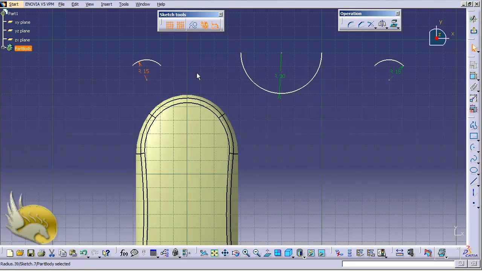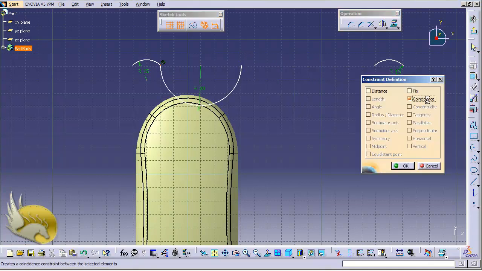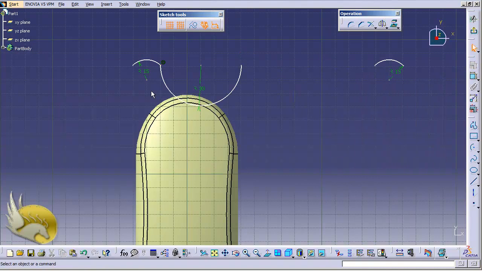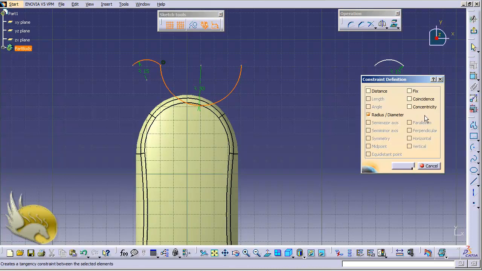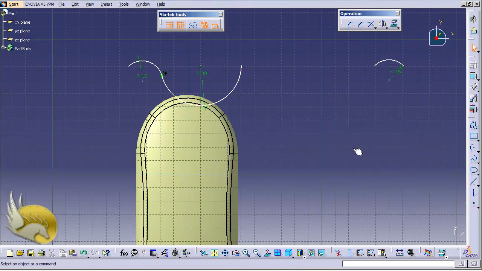Now that I have created these, I want to make sure that these are tangent to each other. First of all, I need to select this endpoint and this endpoint of this middle arc, and make sure that these are coincident. So I add a coincidence here. Now I should make sure that these are tangent to each other. I click on these two, and by selecting them, I can have a tangent like this. Okay.